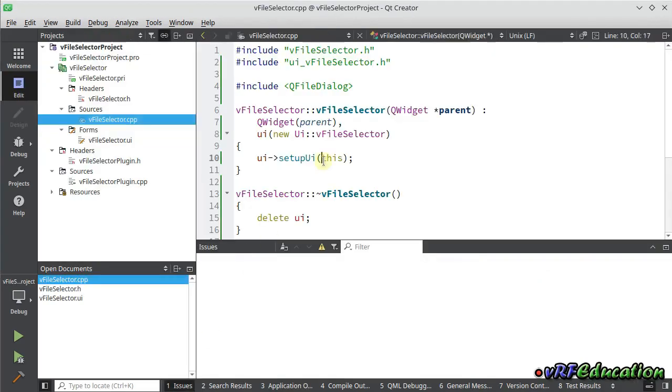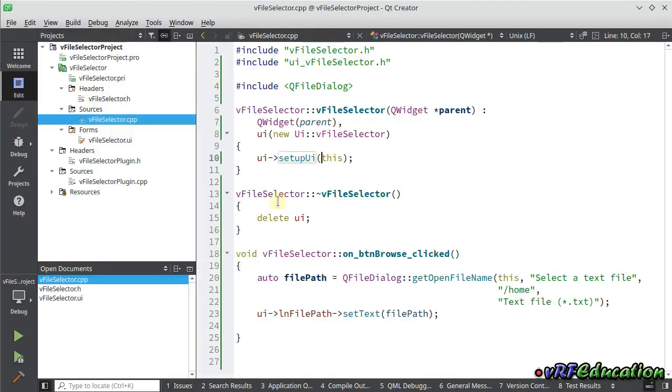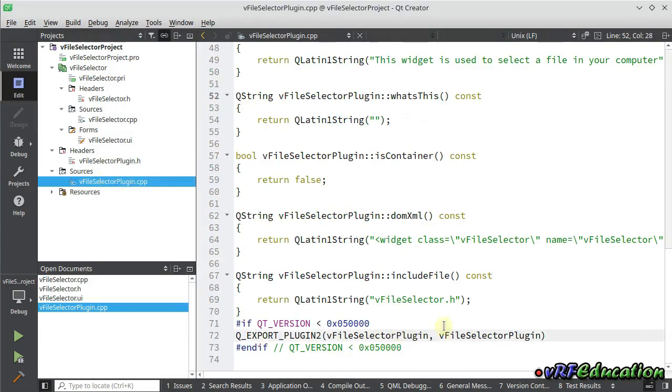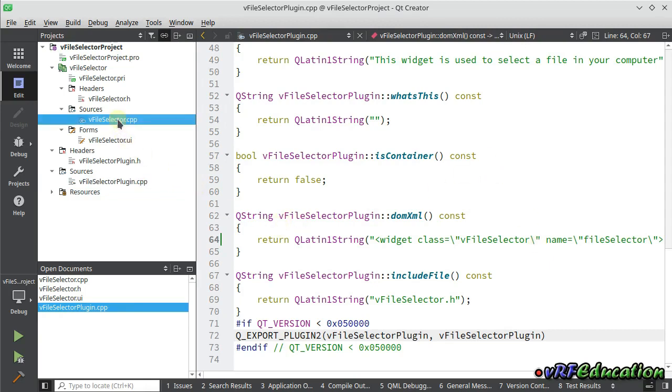Okay, let's open the other project. Yeah, this is the other one. And first of all, I'm going here. So I'm gonna change the name from vFileSelector to FileSelector. Every instance that's added to a form, the name will be changed to FileSelector, not vFileSelector. This is it.